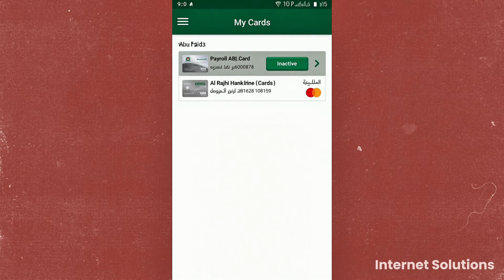Hey everyone, in this video, I'm going to show you how to activate Rajhi Payroll ATM card online. So the first step that you have to do is to log into the Rajhi mobile application and navigate to the cards section from the main menu or the bottom navigation.